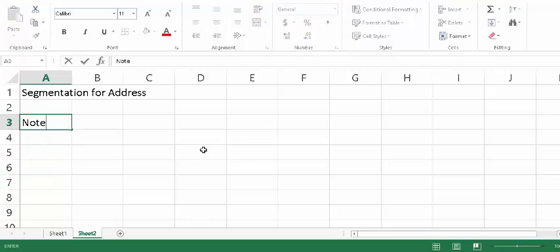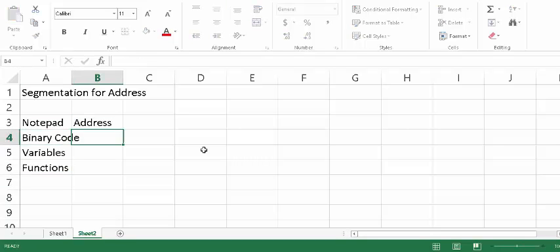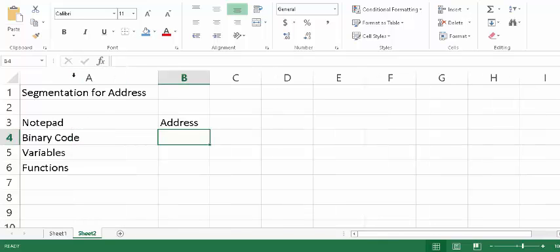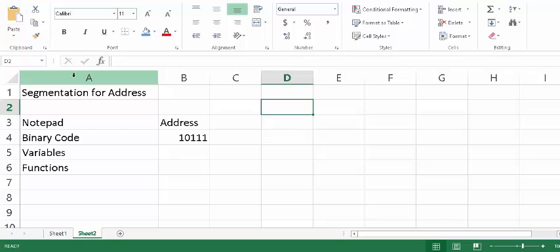Right. So if I had a program like Notepad, it will have different parts. There is the binary code. There are maybe some variables and some functions. So if I write an address, an address is just a number indicating where it will be in memory. Okay, so there's base and limit.